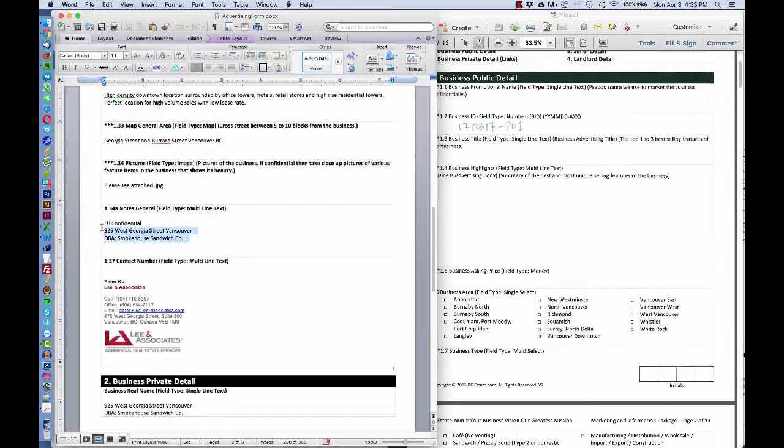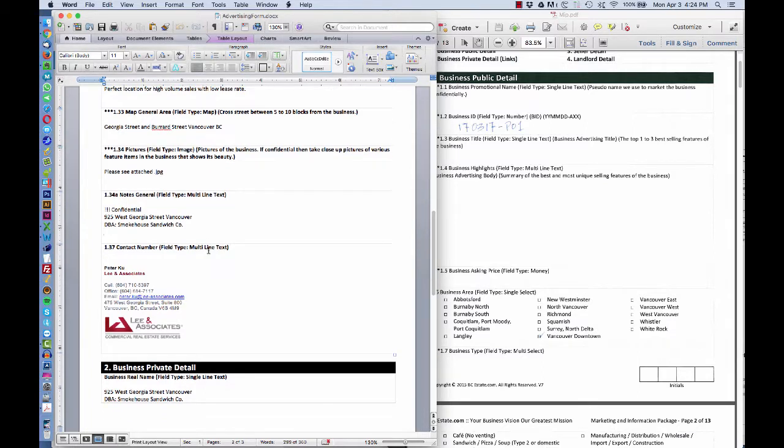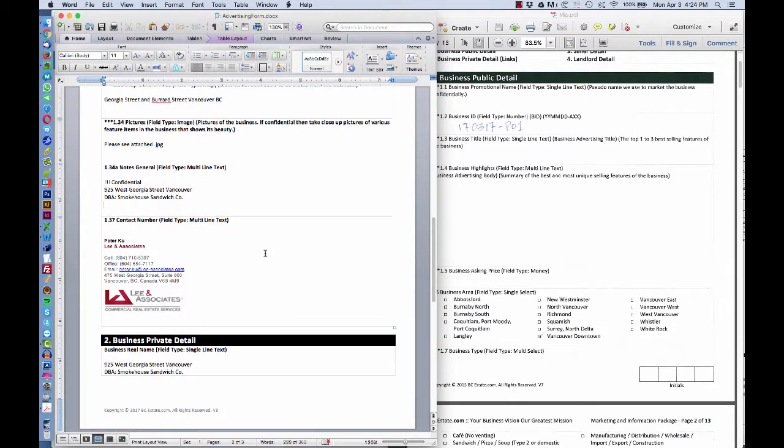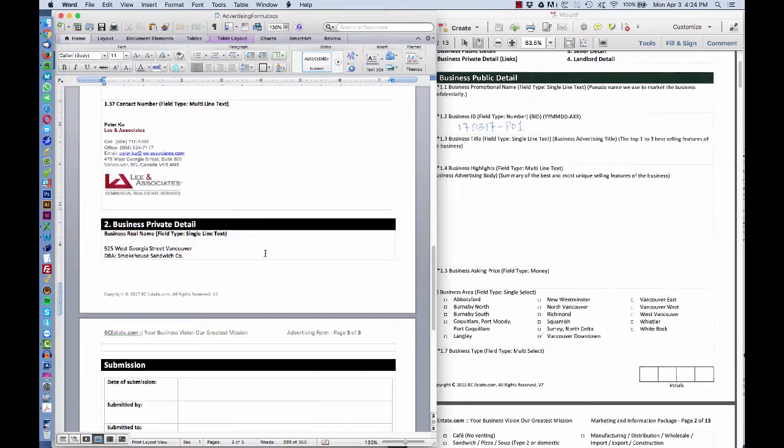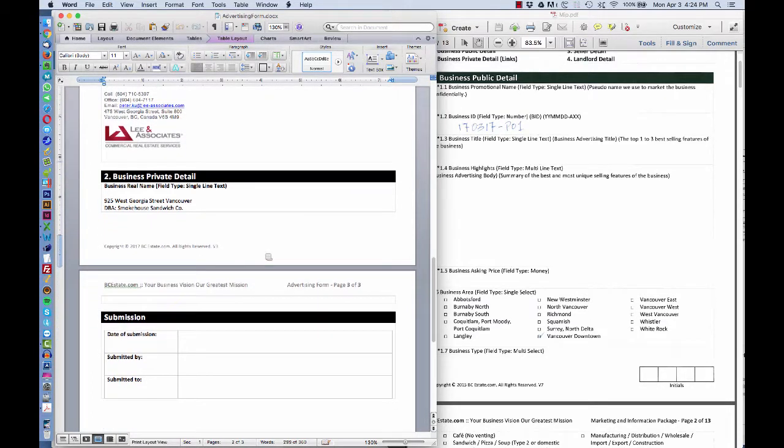In this notes area here, it's any notes that the listing agent wants to give to you to tell you something, for example that this is a confidential listing in this case, or any other information that the agent would like to relay to you while you're entering it into the Podio database and the website and any other website that we post to. And then the private detail database right here.